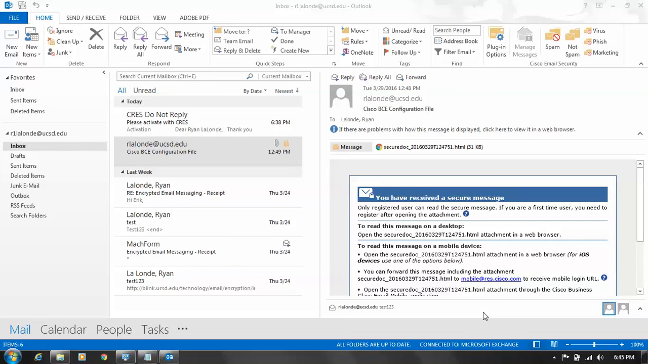Okay, so the last step is going to be activating the Outlook plugin. So what you want to do to get this to work, because as you notice, the icon's grayed out over here, is click on the second to last email, which is going to be back at the Cisco BCE configuration file. I'm going to go ahead and just double click on it.